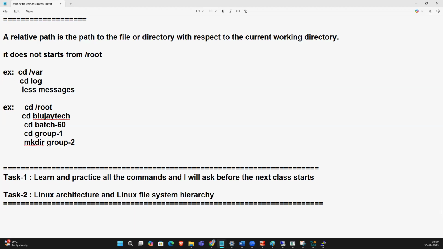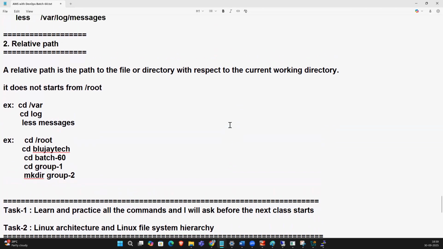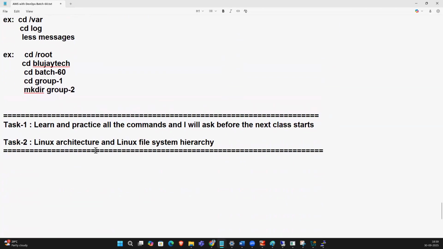You need to learn the Linux architecture and the Linux file system hierarchy also. So these are the two tasks and two assignments for this week, guys. We have two days' time, right? You can practice all these commands and learn the architecture and file system hierarchy. Understood?